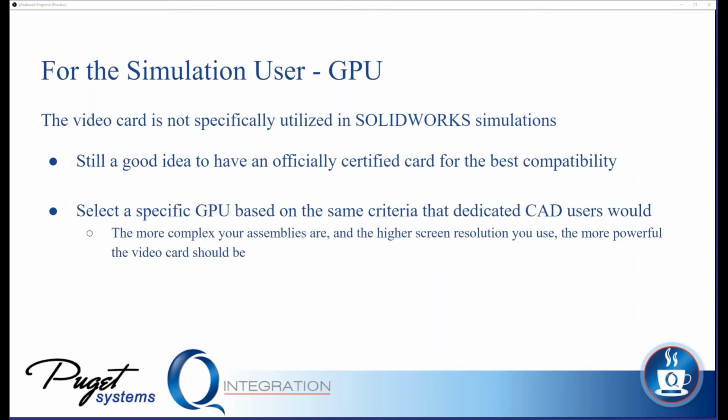On the GPU side for simulation, there's not really any particular extra needs. At the moment anyway, everything that I've seen in SolidWorks uses the CPU rather than the GPU for simulations. It's still a good idea, of course, to have an officially certified card. So I would just select it based on the same criteria that we outlined for CAD users. Think about how complex your assemblies are, screen resolution, how many monitors you're going to be using, that sort of thing.